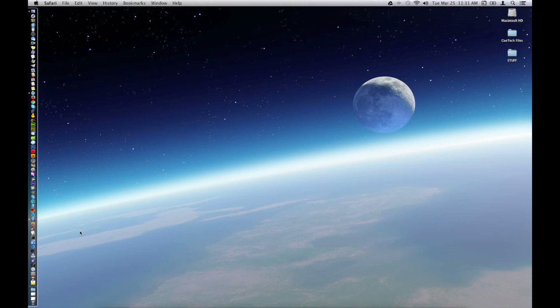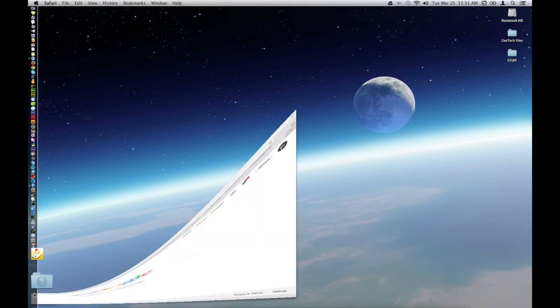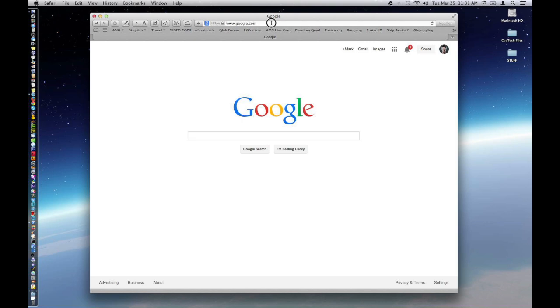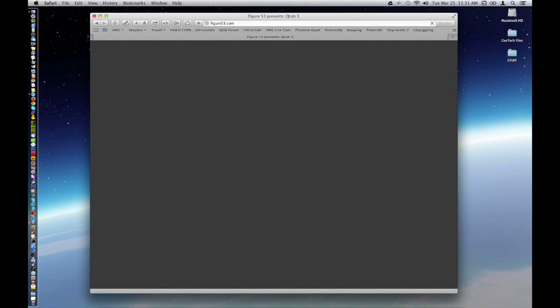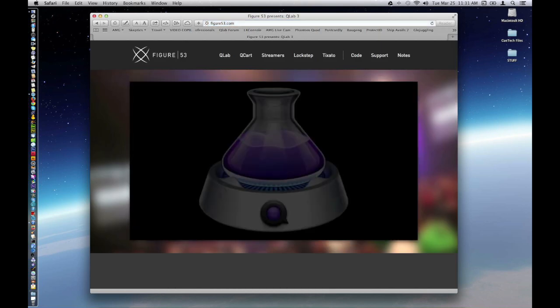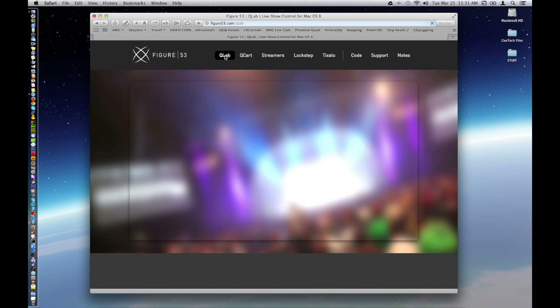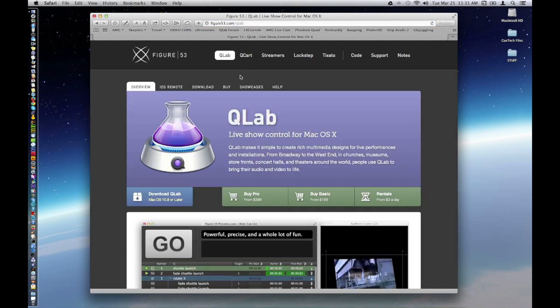So let's get started. The first thing you want to do is get a copy of QLab. To do that, just jump online and go to figure53.com. You can also just Google QLab and figure53.com and go to the QLab button. By the way, they have excellent videos here as well to give you an overview of what's going on. We're going to really take you through the basics here to help you get going quickly.